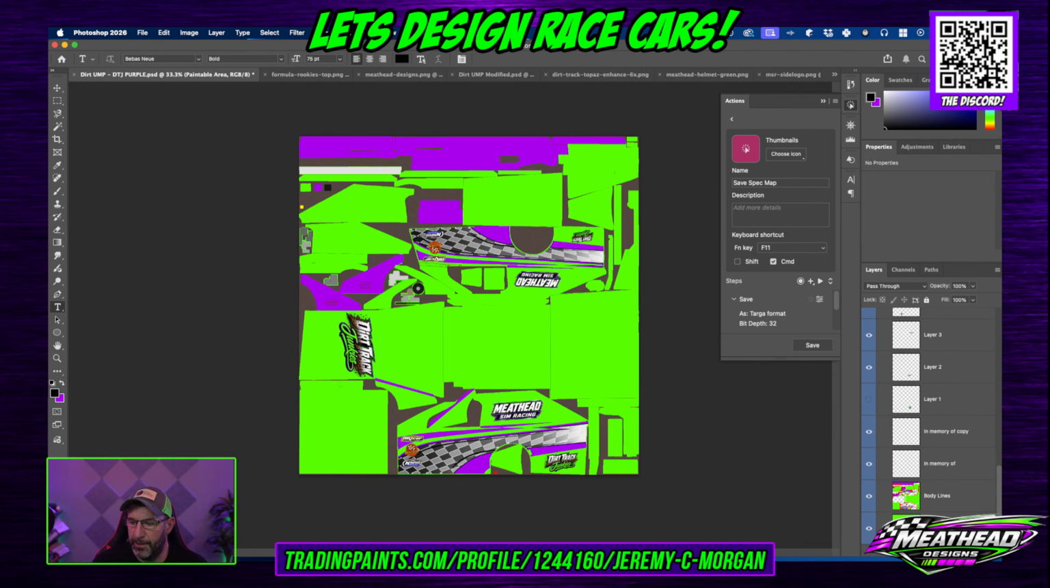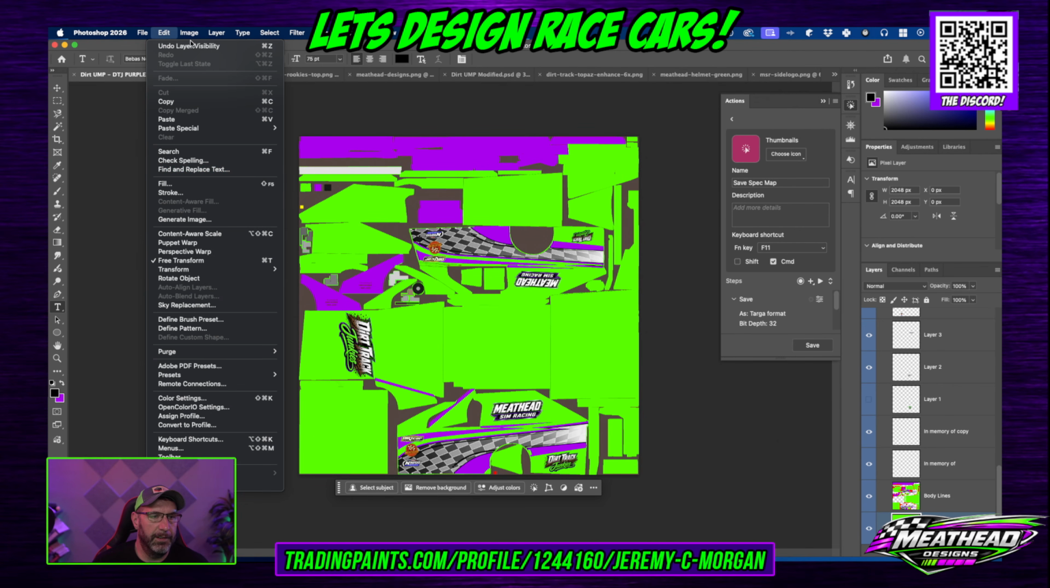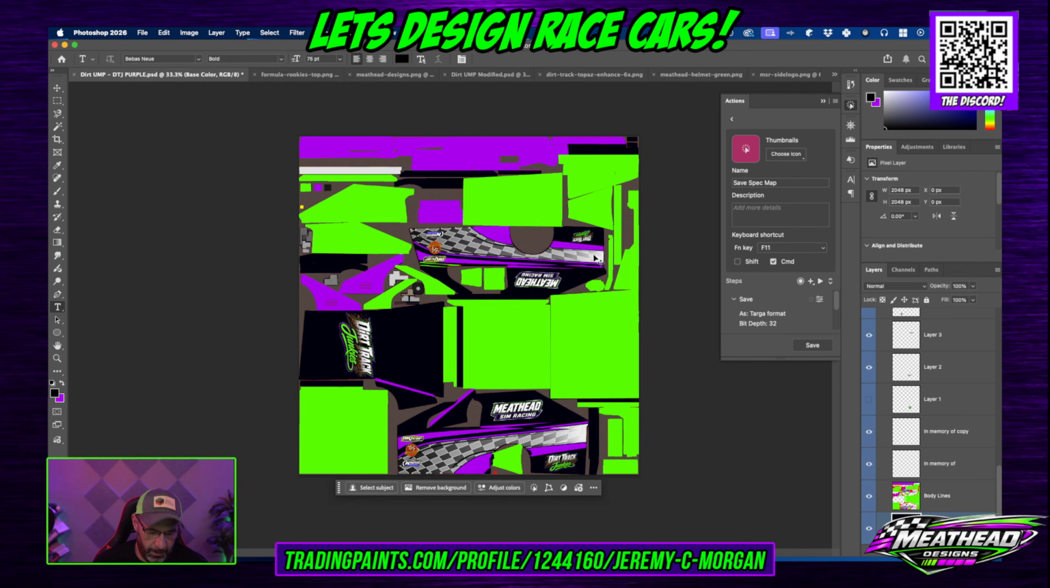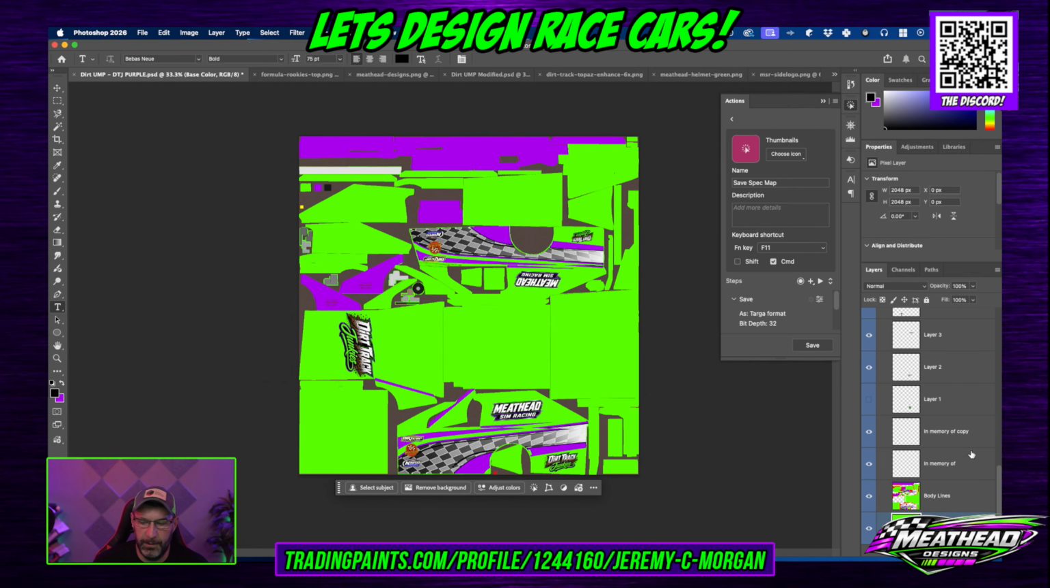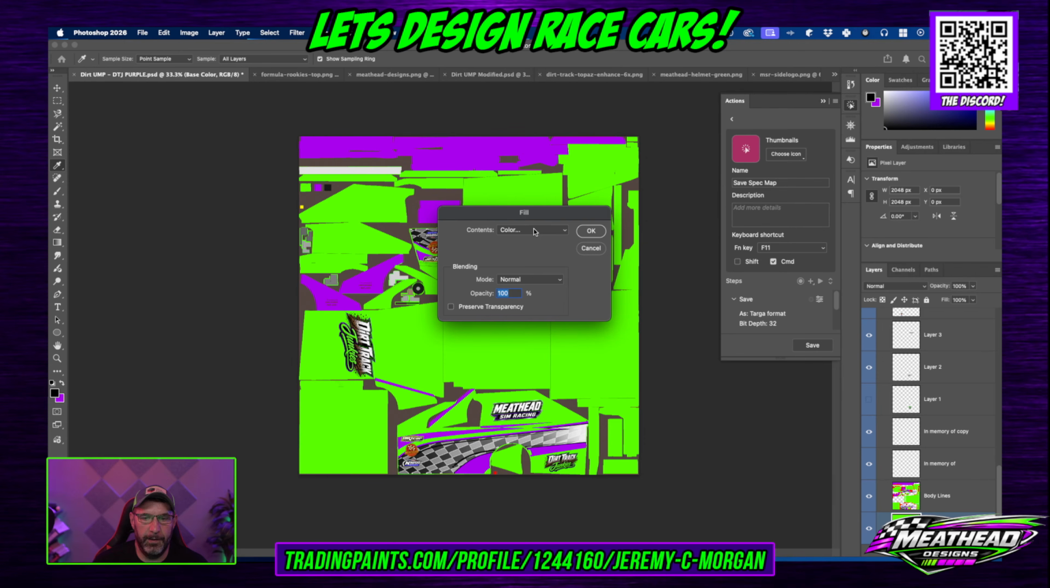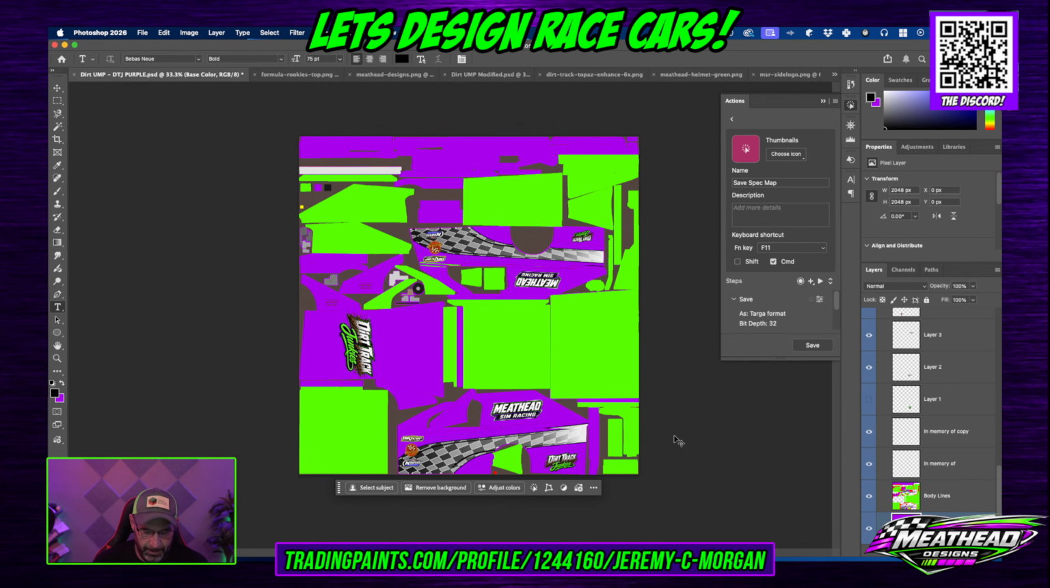We go down here, select base color, fill. Oh, that's right, we did a different color. So we're going to do fill, background color. Boom. Now it's purple.